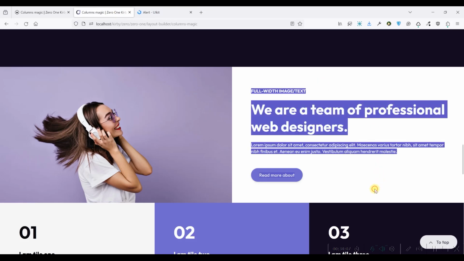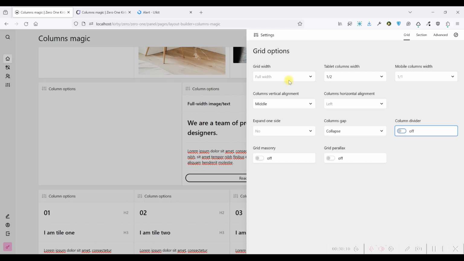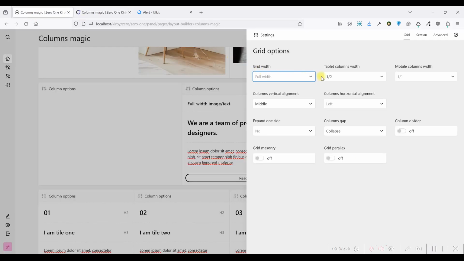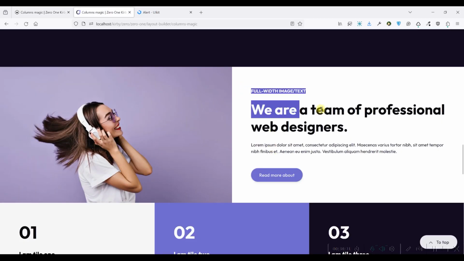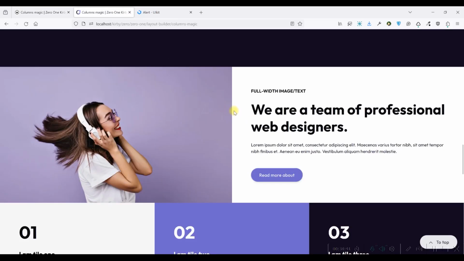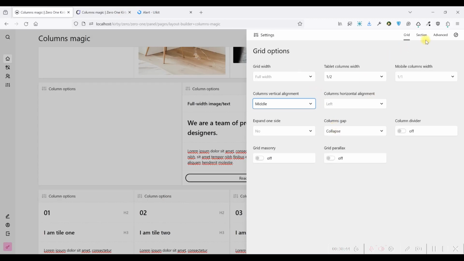So to have this full width, what we needed to do, we align things. We first added full width for the grid. Okay, we have a full width. Okay, tablet columns, that's for tablet. Columns vertical alignment is middle, so we want text to be here, not top aligned. But we had to set the columns gap, so we don't have a gap in between columns. We collapsed that.